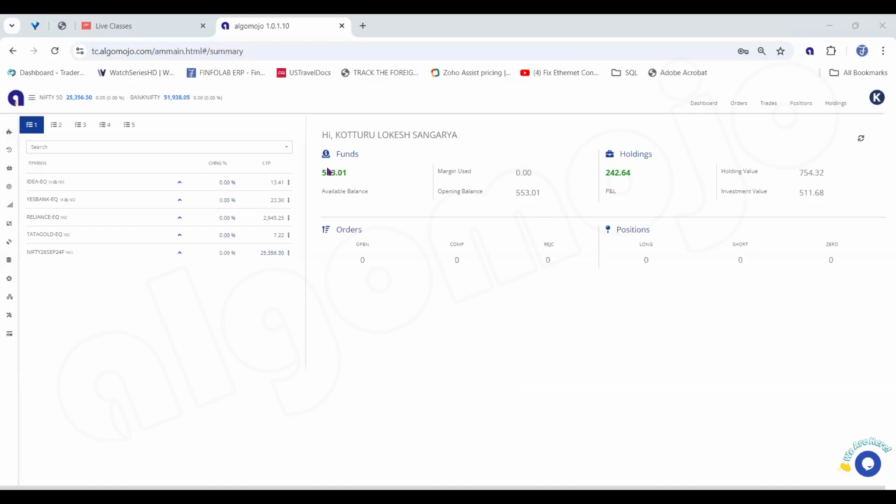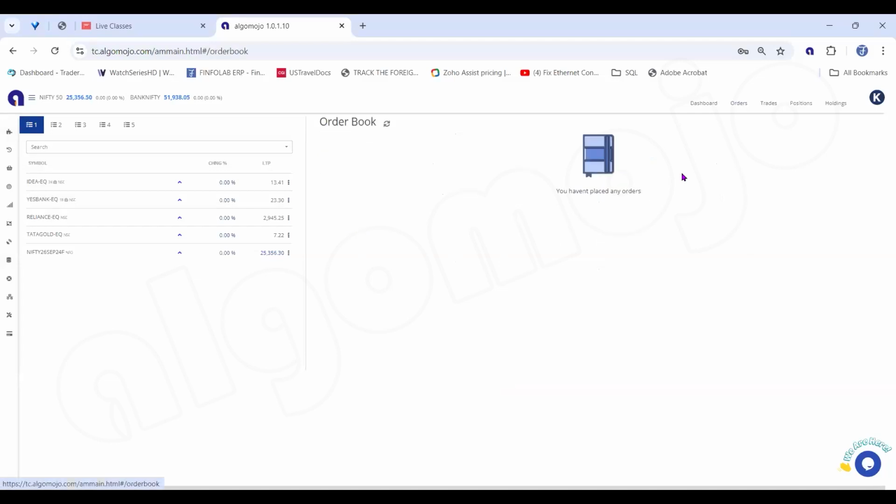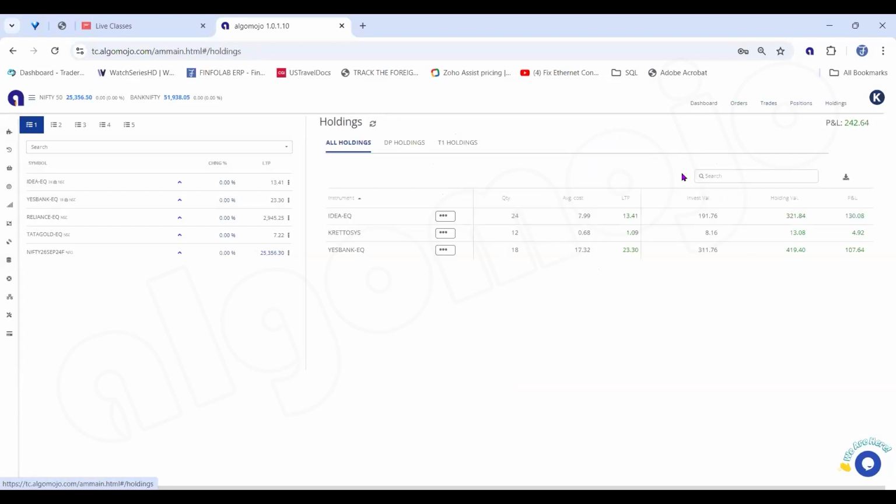So you get a summary of all your funds and positions which are open, what orders are placed, and what positions are currently running. And on the right side, you can see what orders were placed, what trades have been taken, what the current positions are, and what the holdings are. These details can be seen from the tabs on the top right corner of the page.